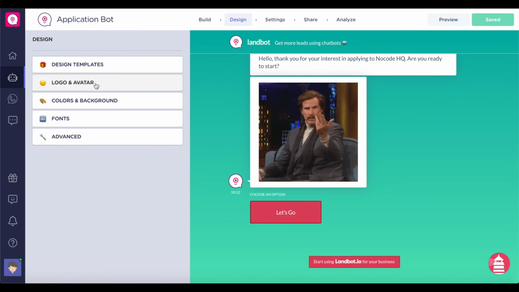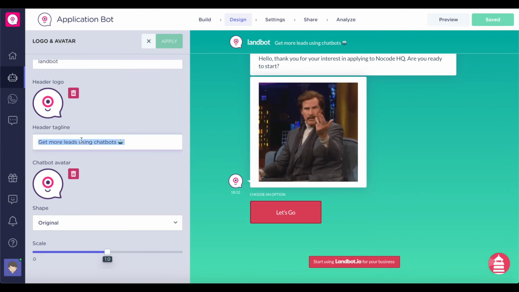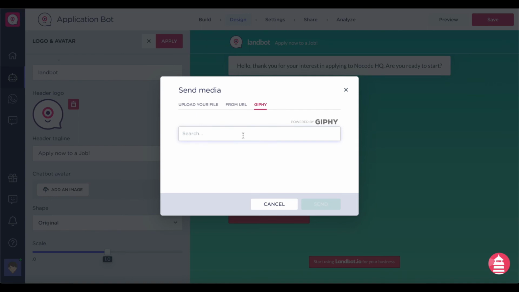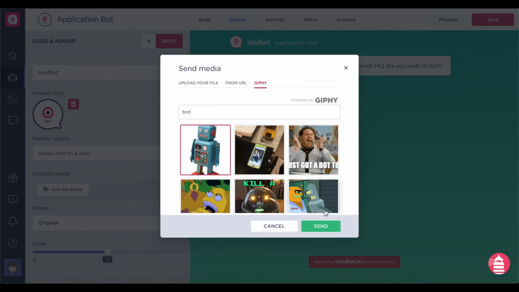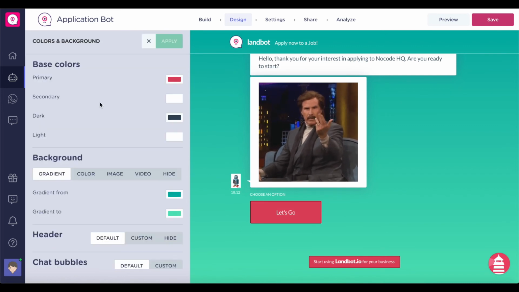First of all, in order to make this bot seem very native, you could change the logo if you want, and the tagline. I'm going to change it to "Apply now to a job." Okay. Let's also change the chatbot avatar, maybe to a GIF as well, a bot. Okay, let's click apply.